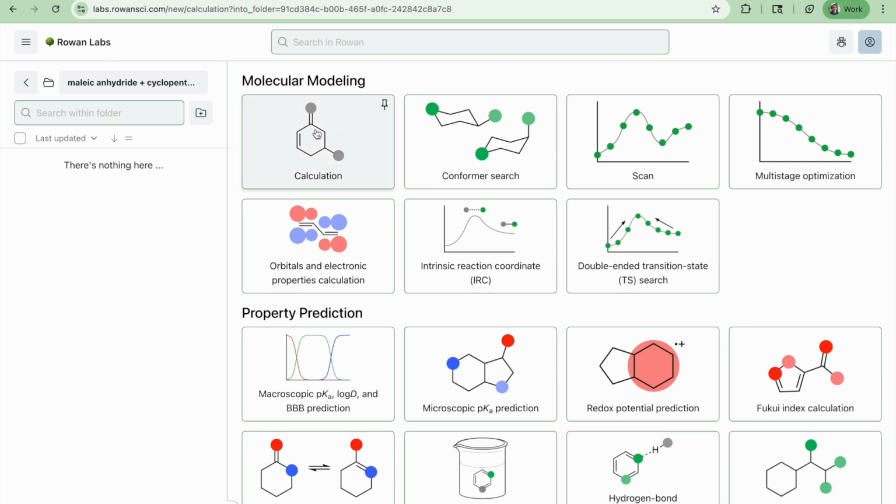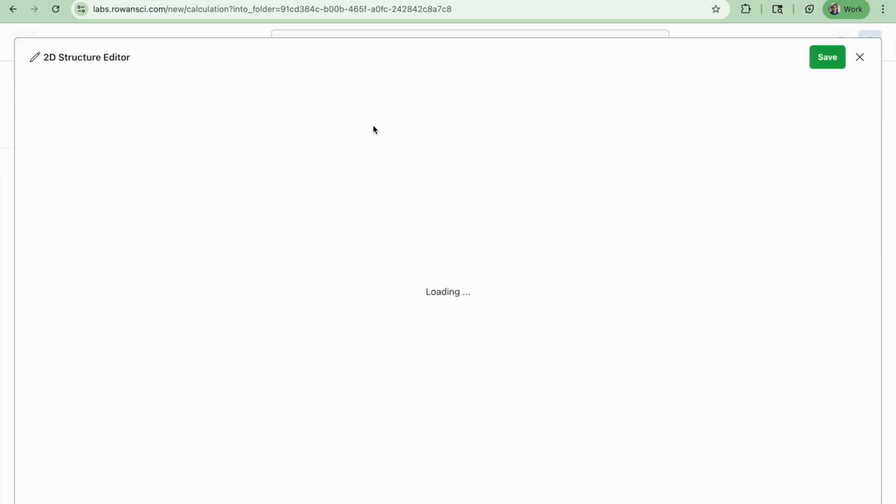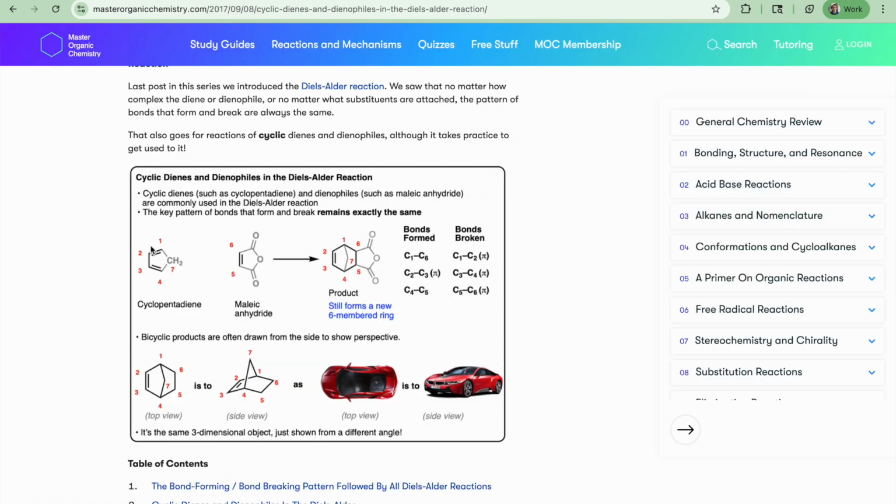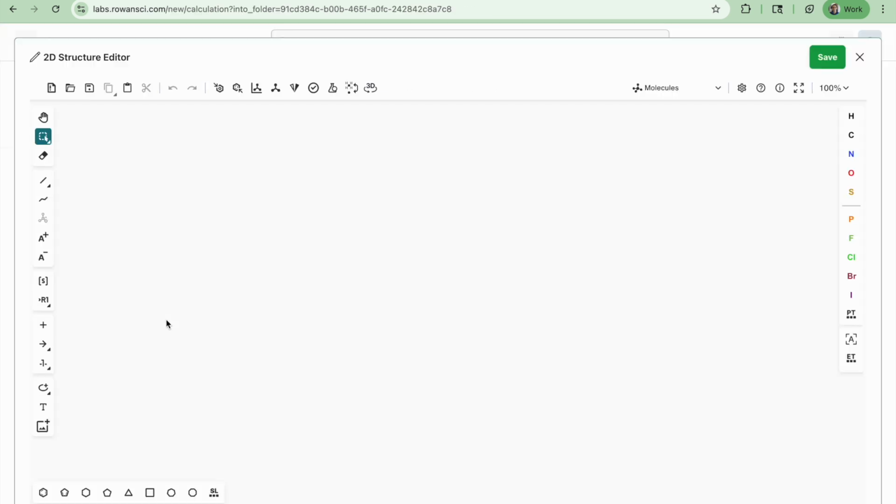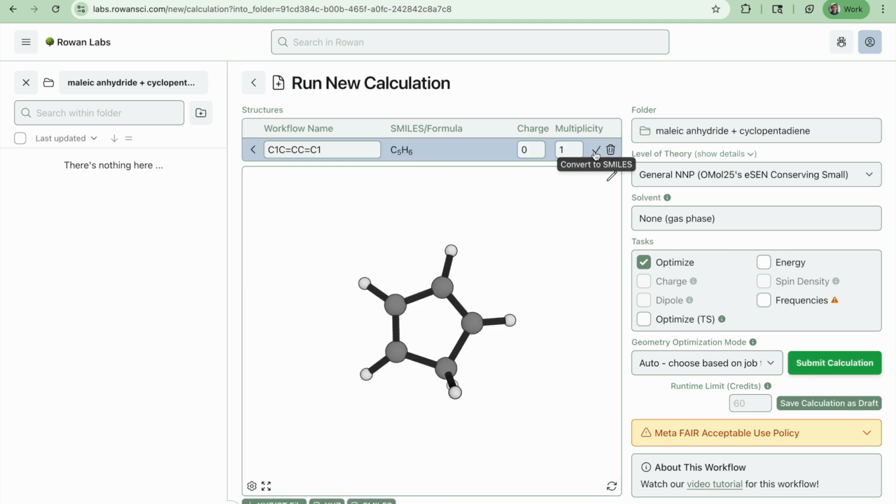We can navigate to the calculation workflow, and we can draw them in 2D. So our first starting material is cyclopentadiene, this 5-carbon cyclic diene. What we can do is go down here, and there's actually a template just for this exact species. So we'll say save, we'll convert it to 3D.